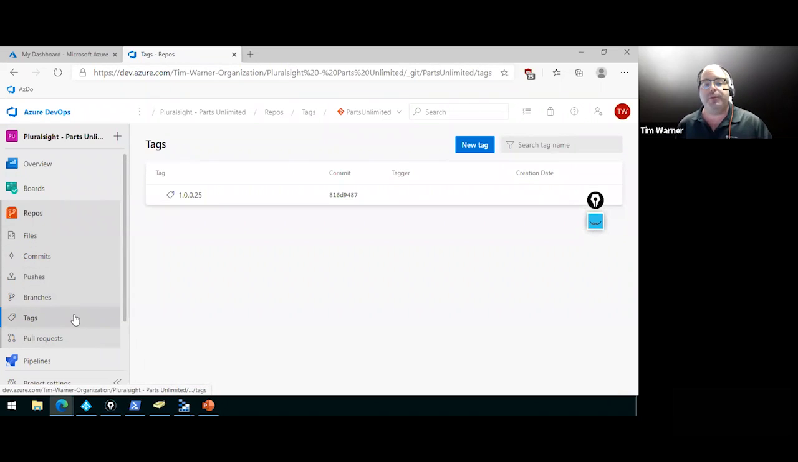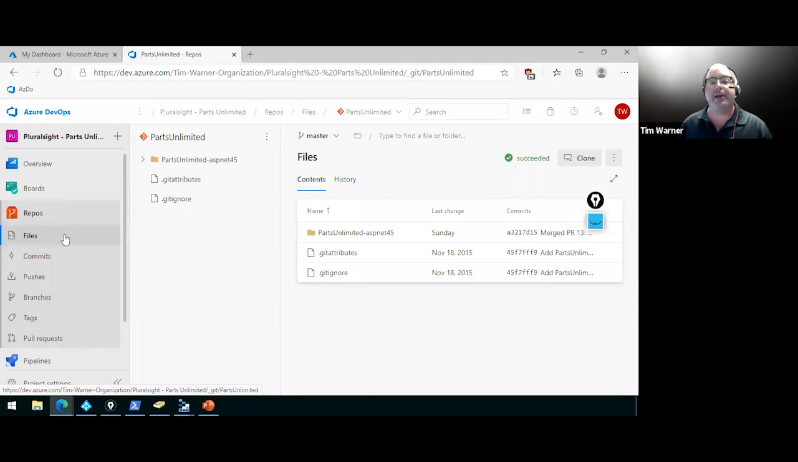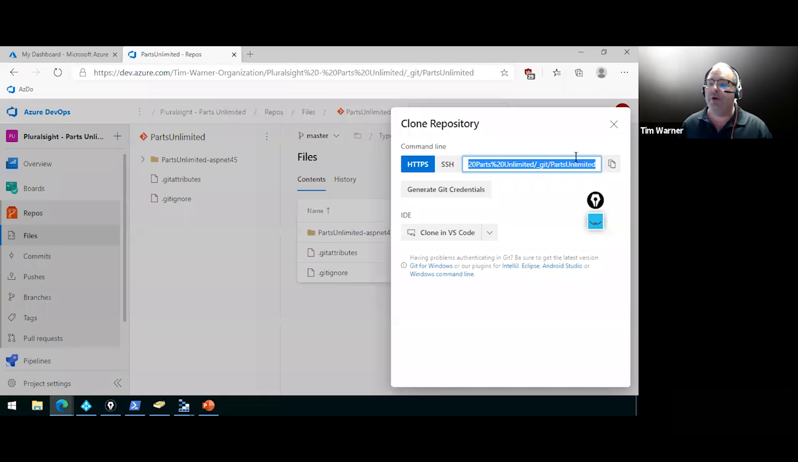But if you've worked with Git source code control, and Git, if you're not familiar, is a decentralized source code management system. You install the Git client and command line tools on your system. There's GUI front-end clients for Git. But the idea is each developer downloads a full copy of the repository to their system. And then as they make their changes, they periodically push those changes. For example, here on the files page in this Parts Unlimited repo, I can get the clone URL right here, copying it to my clipboard.